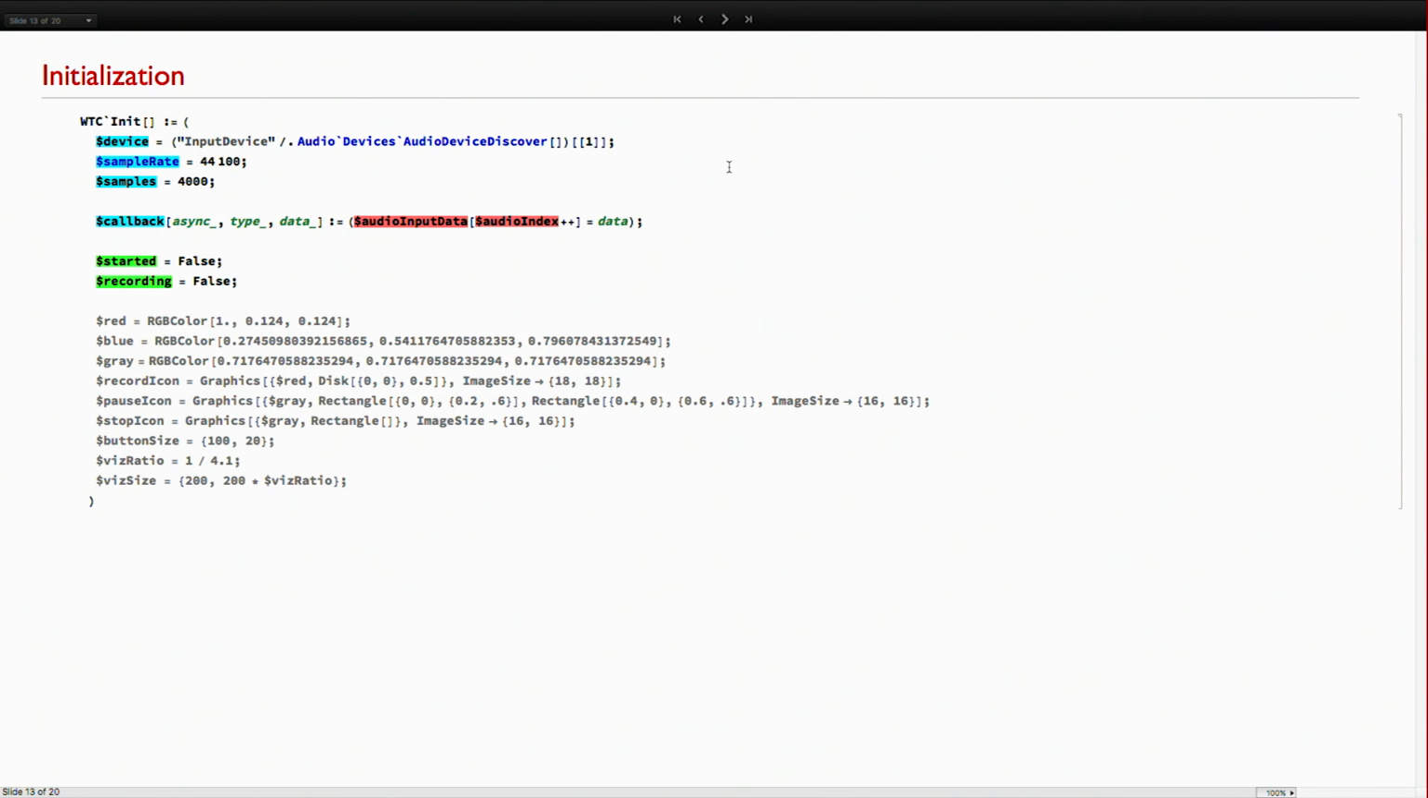So this is our initialization function. We've talked about our state. Let's get that set up. First, we've got our stream-related symbols. We have device, which will be the built-in microphone found via audio device discover. We set our sample rate, and our samples, which are the number of samples we're capturing in each buffer.